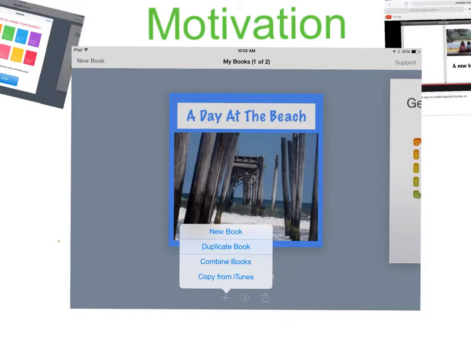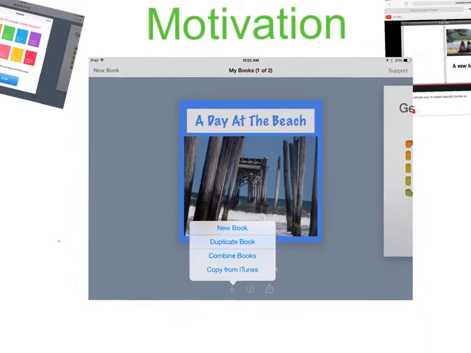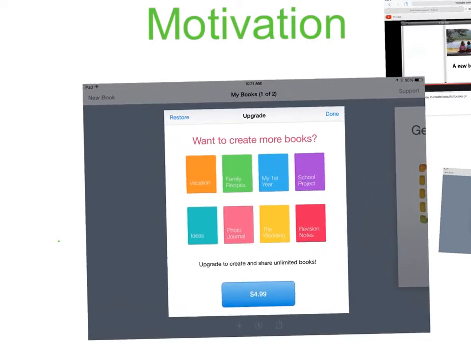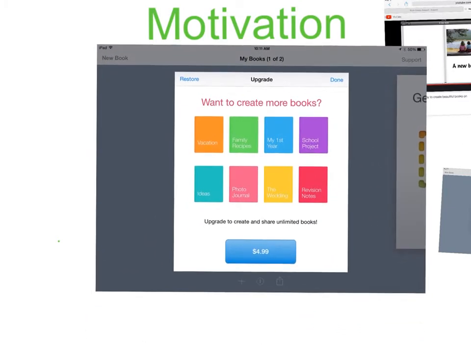Another key motivational part of this app is the ability to make endless books. With the paid version of the app, which is $4.99, students can make as many books as they want, and the books have no limit on how long they need to be. I can see students wanting to visit this app again and again each day to edit their books and create new ones.